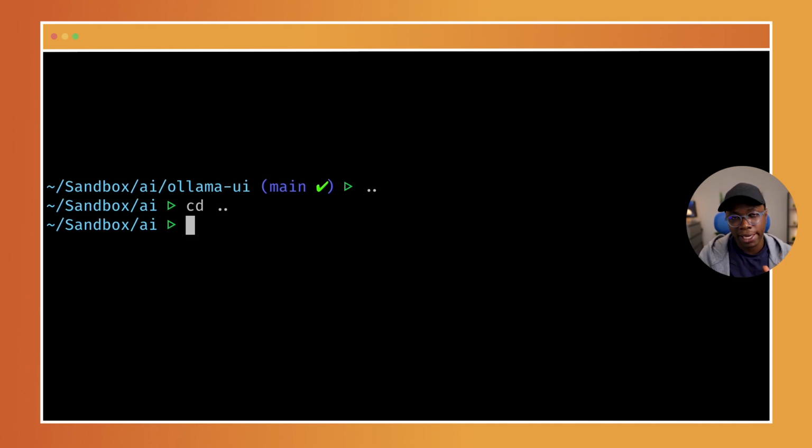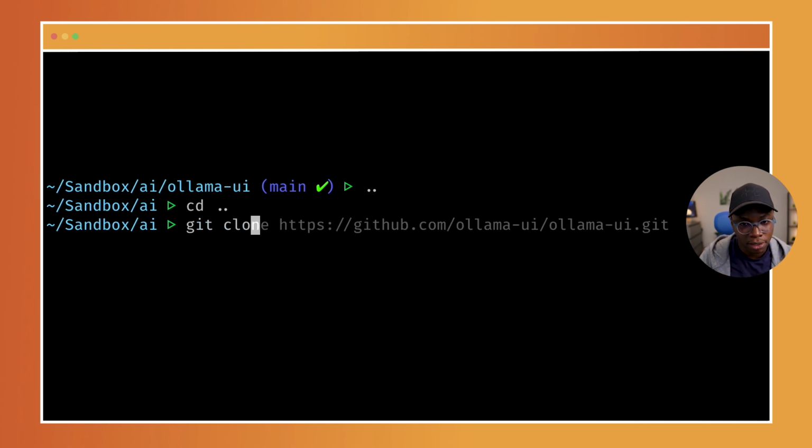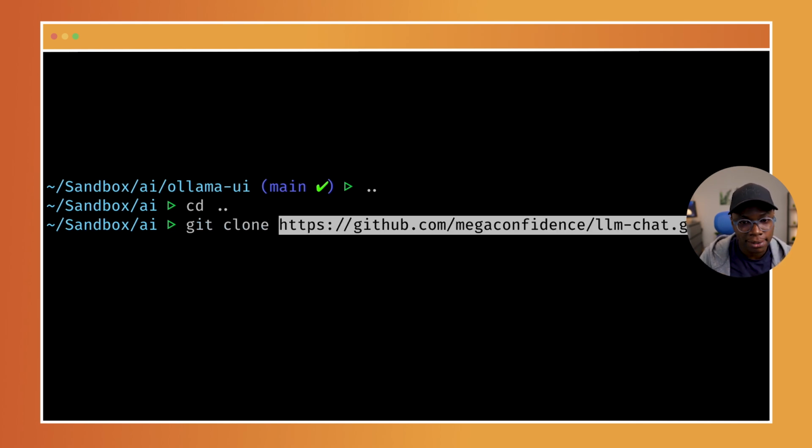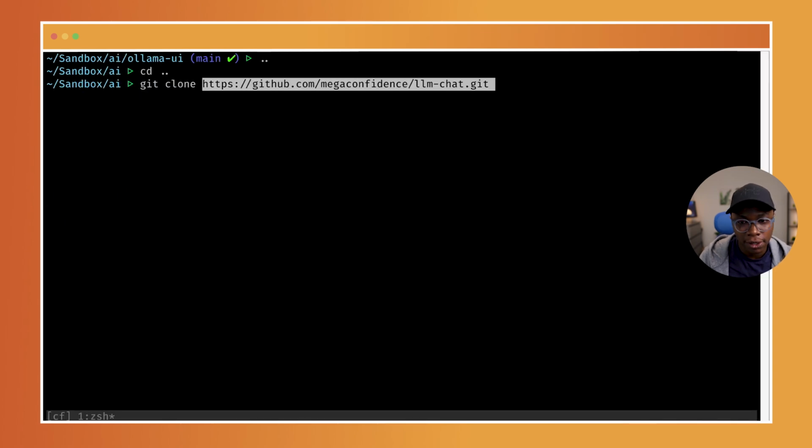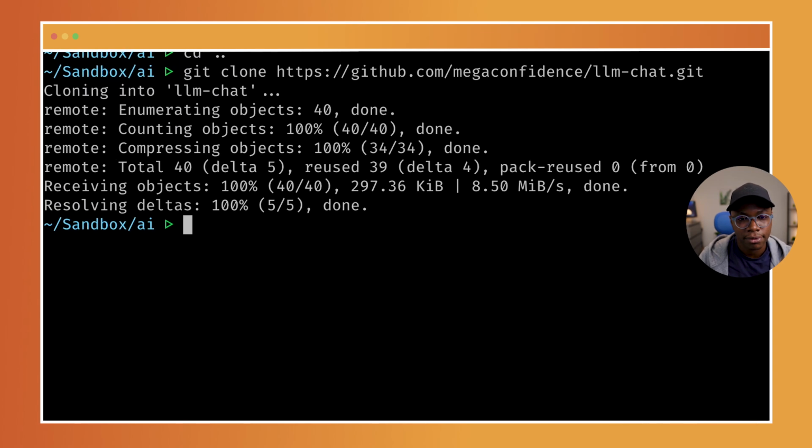All right, so now that we're back in the upper folder, we want to type git clone and paste in the link to the LLM chat repository. And we have it downloaded. So we have LLM chat. We can cd into LLM chat.